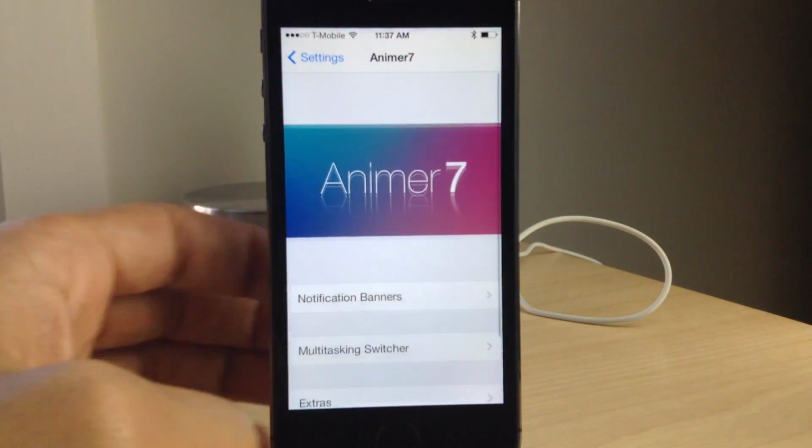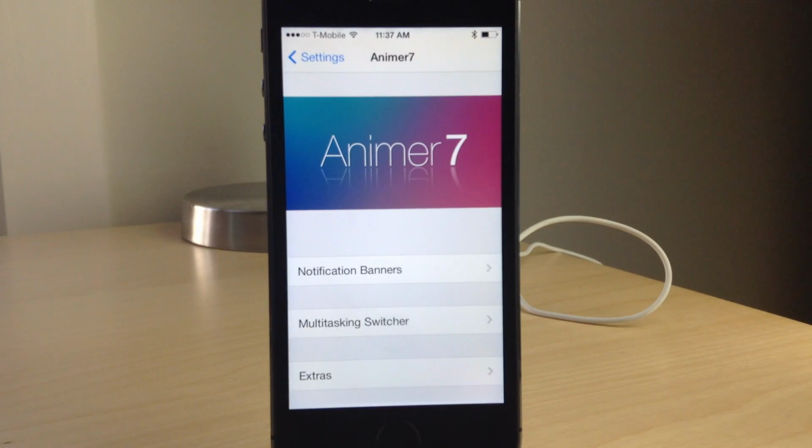So Animer7 will be available on Cydia's BigBoss repo for $1.99. This is an excellent way to add animations to your banner notifications and all that jazz. As you can see, it also works with the app switcher, and you can hide the control center sections.